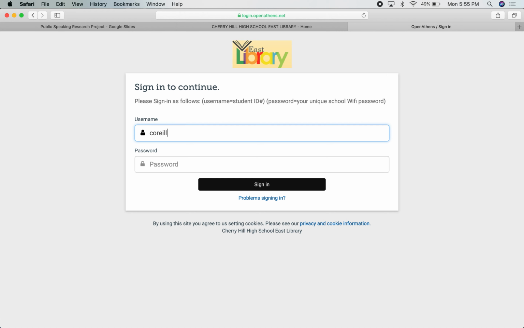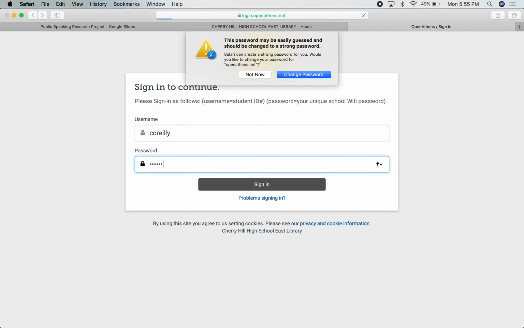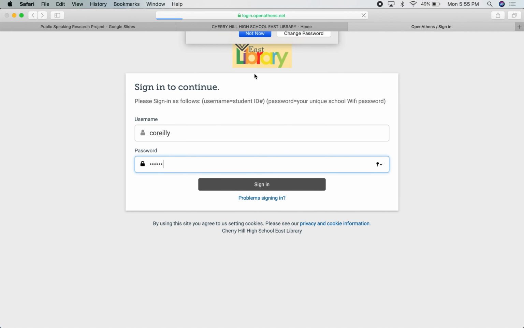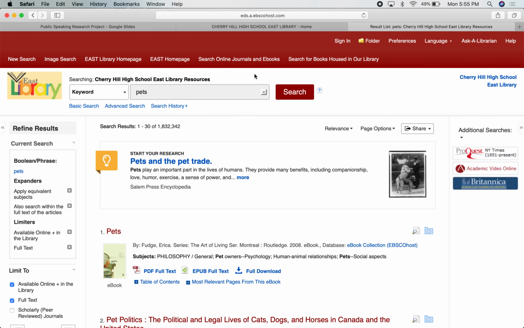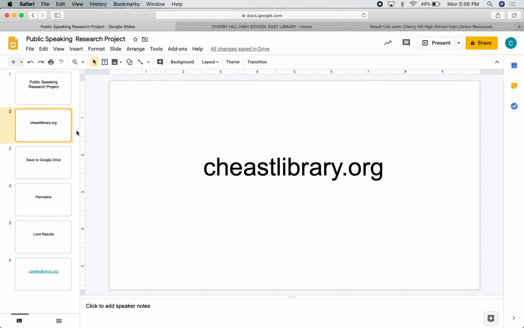For staff, it is different, however, so I'm going to put in my information. My computer yells at me about my password. So ID number and whatever your password is for everything else school related is what you will put in that search box. Okay. Now, the next thing we need to do, let me go back to my slide here.